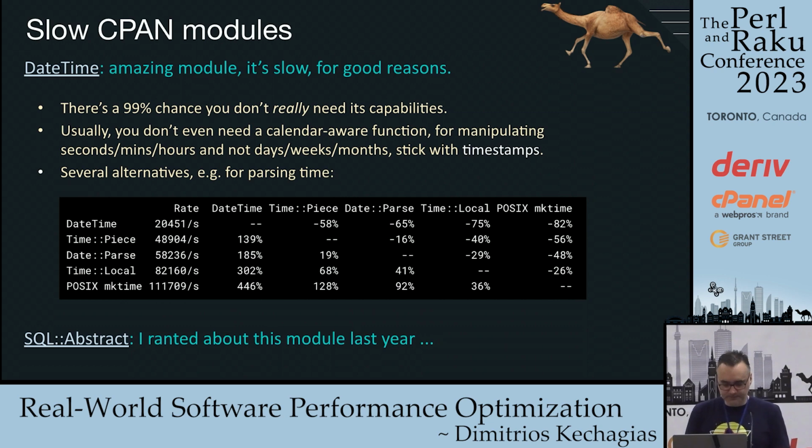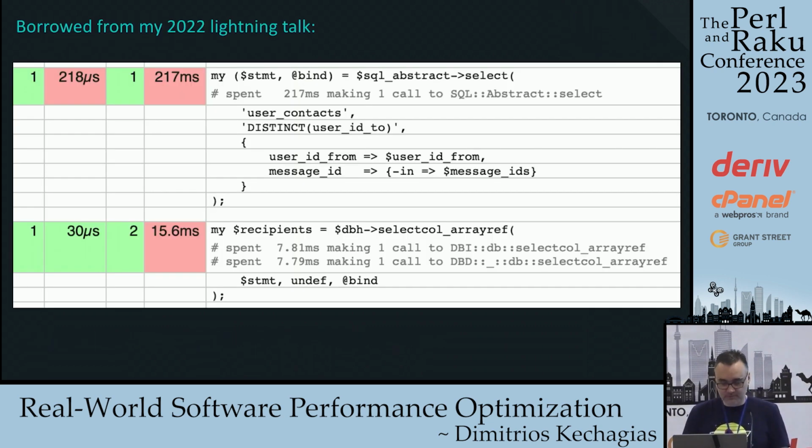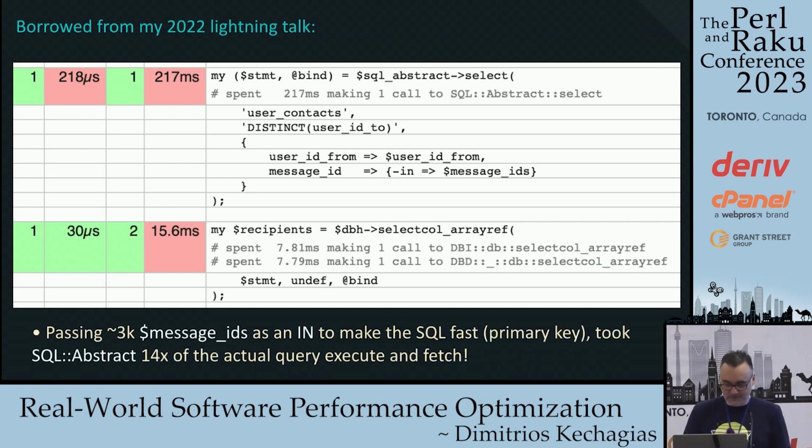Okay. I ranted about SQL::Abstract last year, in my lightning talk from last year. I found out that in our code, we're passing a big list of message IDs to IN so that the actual select is fast. It took 15 milliseconds, and SQL::Abstract took like a quarter of a second to create the SQL. There was a Princess Bride joke after this slide, but I won't repeat myself.